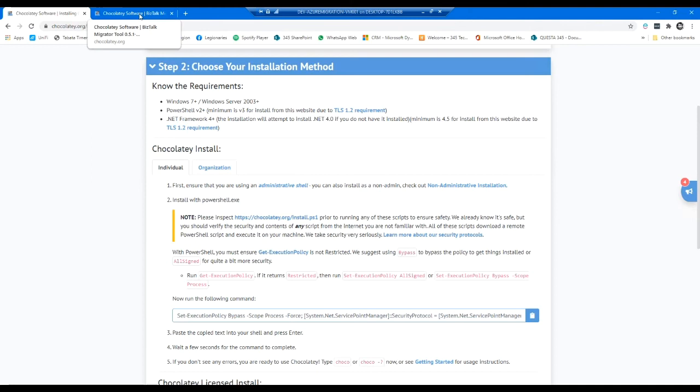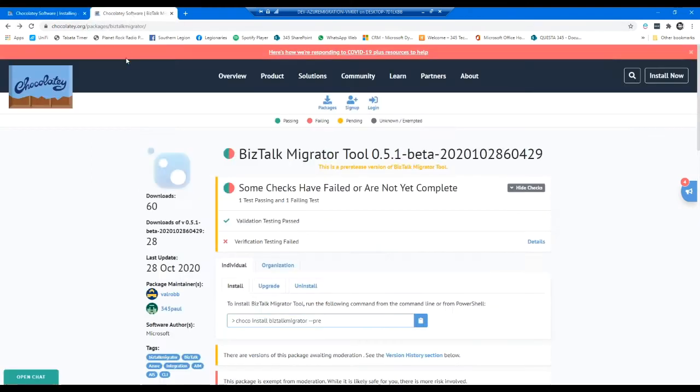And then what we have next is we go to the BizTalk Migrator page. So I think we're going to paste this in the chat: chocolatey.org/packages/BizTalk Migrator. And again, there's a couple of things on this that are showing as red, and that's because this tool currently is going through the verification process. So it isn't quite a fully live release yet.